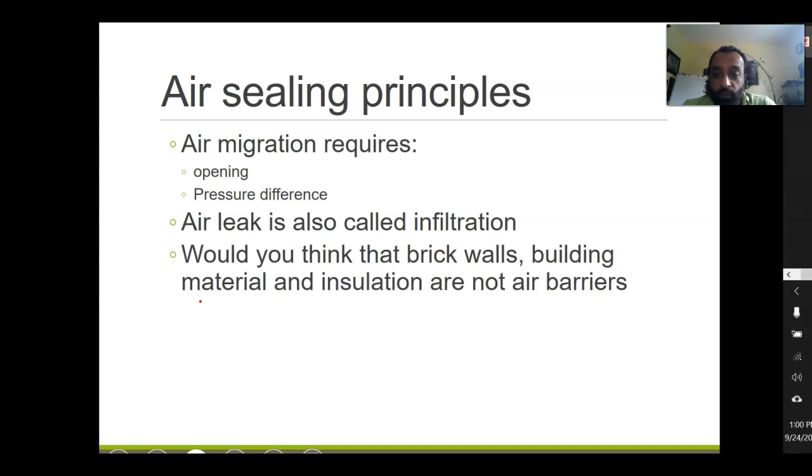Okay. Would you think that brick walls, building material, and insulation are not an air barrier? Usually we do think that brick walls or cement walls are a complete barrier, but in reality they are not. Brick walls are more porous than you think, and if you talk to a mason, they'll tell you that even rock walls or brick walls have a lot of porosity in them.